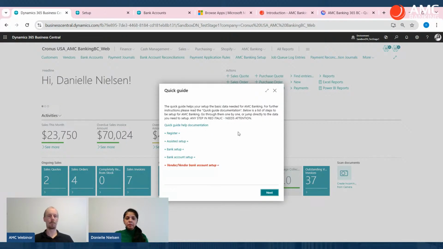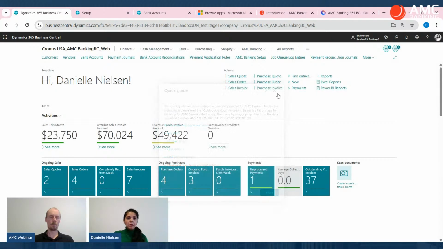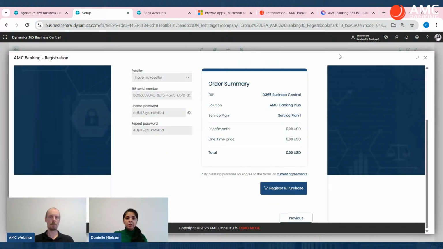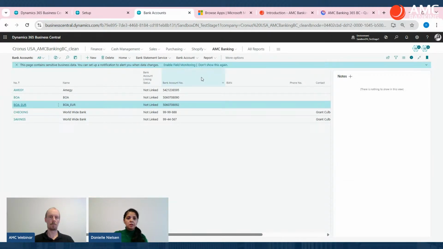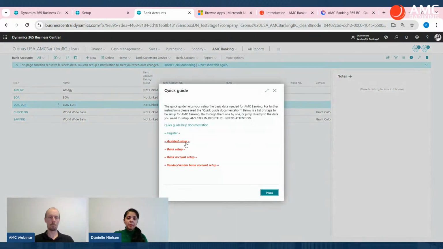So here, as you can see, the first step is the registration. Yes, I have already done the registration, and then I need to go through system setup, bank setup, and so on. I'm just going to move here to a company that I have not run this yet, so you can see how it will be in the beginning. So quick guide, the registration is in place, so the next step is to go into the system setup.